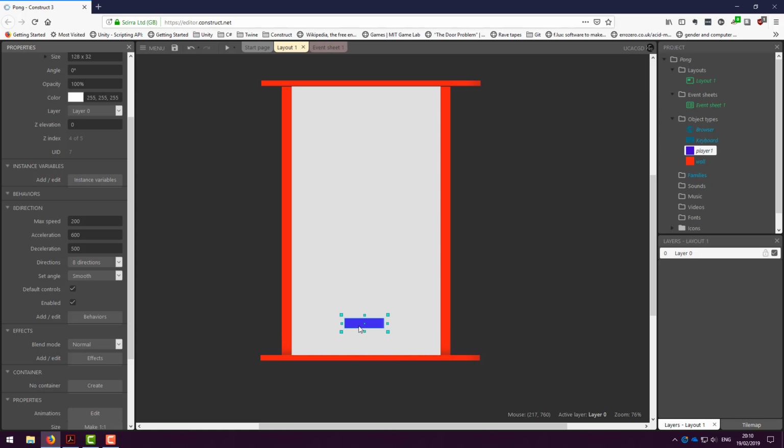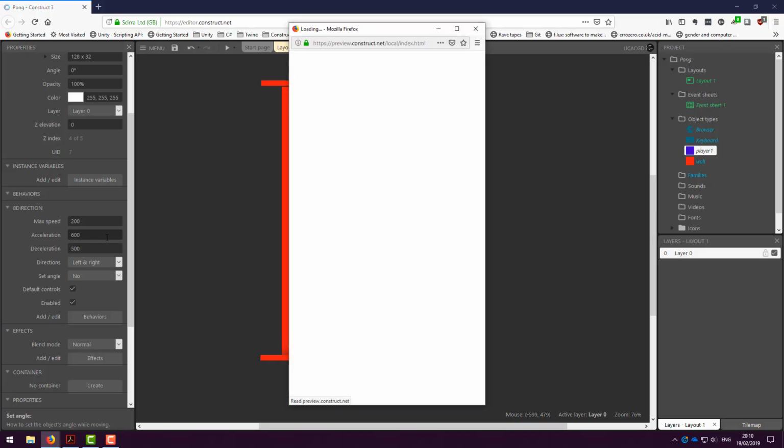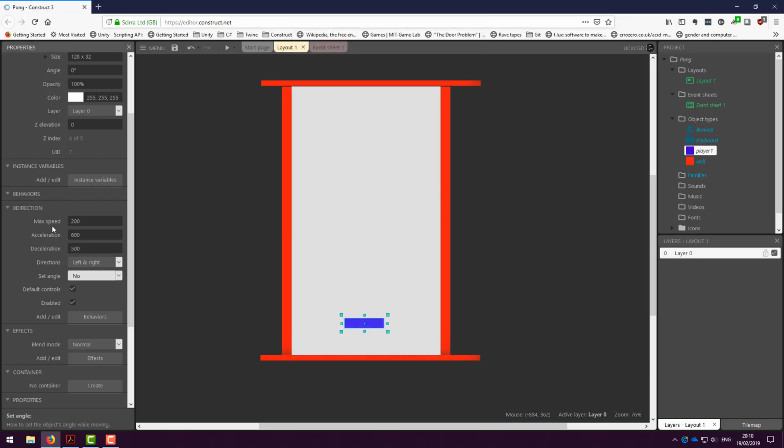First of all, with the player 1 object selected, over on the left hand side you can see the properties bar. Directions, left and right. Well, that sounds a lot better. Set angle, no, we don't want it to change angle. Default controls is fine for the time being. So run that again. This is the type of thing you do when your game's developing. You change a thing, you run it. You see that movement is a little bit sluggish. Pong is a very arcadey, sudden movement, and this is accelerating up and slowing down. Don't want that, press escape.